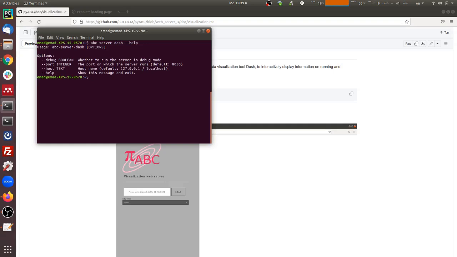For example, we can run the server in debugging mode. We can also select a specific port and host. However, if we don't select any port and host, then the default ones will be used. The default port is 8050 and the default host is localhost. So now let's run the command again without specifying any port, host, or options, and here we will get the default one.